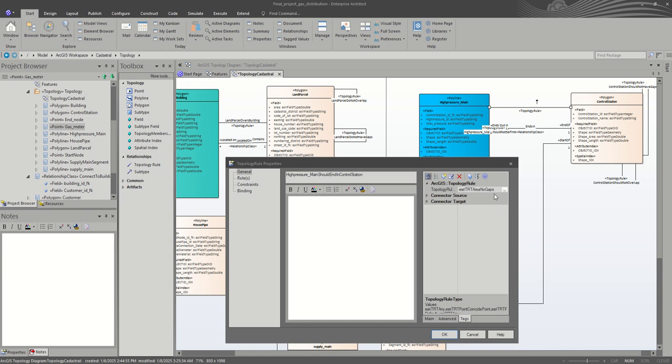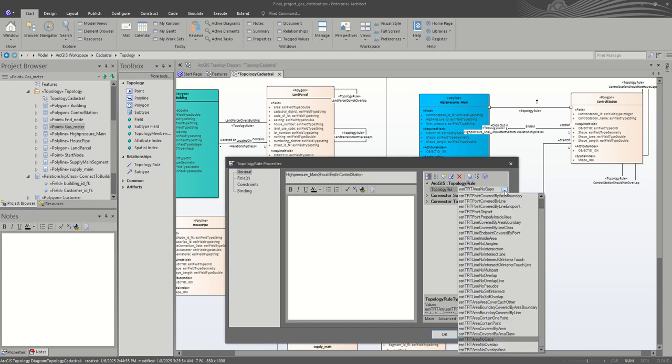Yeah, so here we should have a topology which says that the end point of the line is covered by the control station area. We should have the topology like this, but we don't have it here.